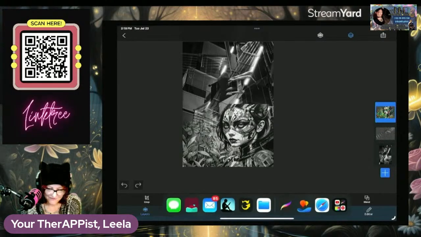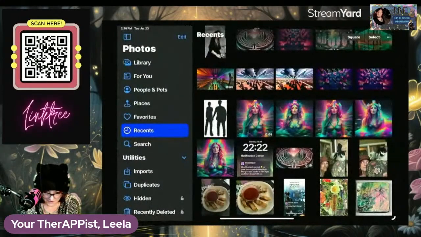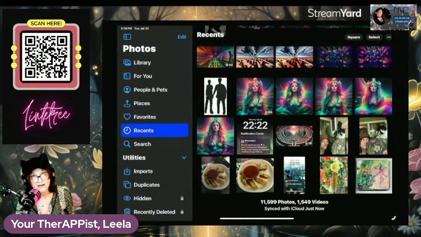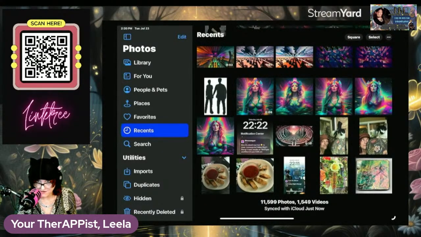Back in the photos. Some of these I created. Some of these were created by AI, but they were created using the perspective from my photos or my artworks.